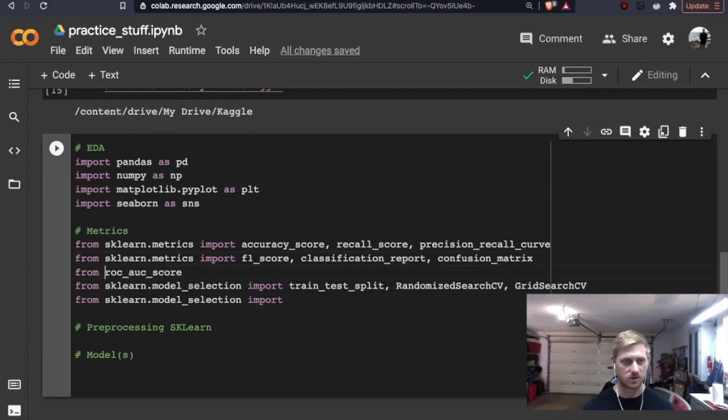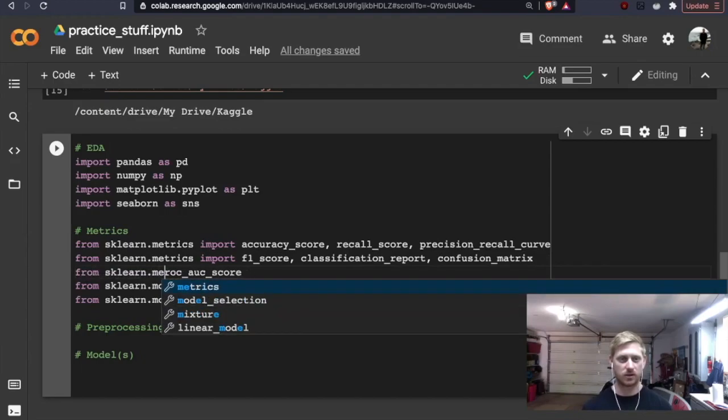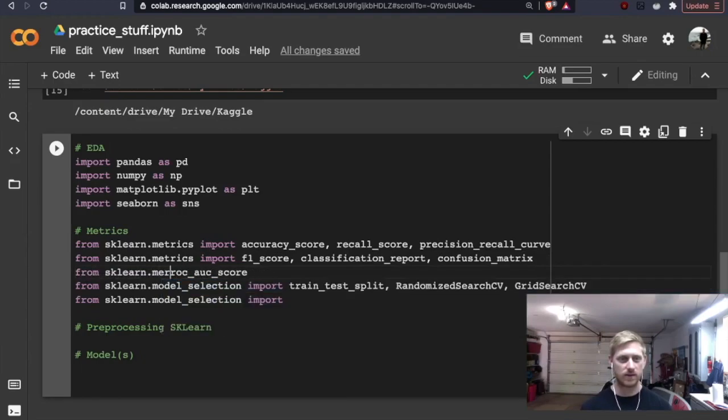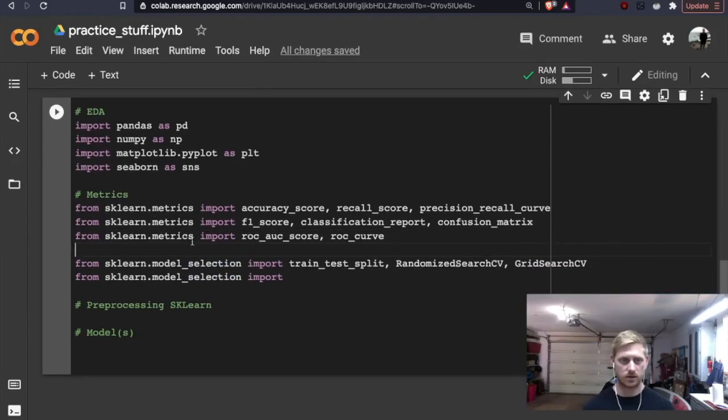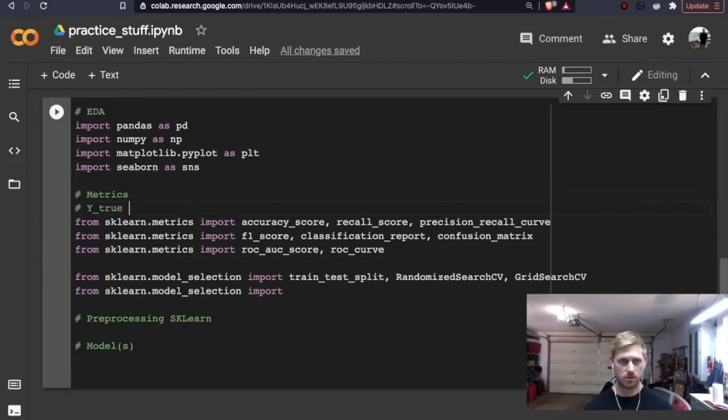The reason I'm doing this is just to make it look cleaner. I feel like I misspelled both of those, so metrics. Import ROC score and ROC curve. And then I believe all of these will require y_true and y_pred. I'm making this note for myself, mostly because I'm practicing recall.